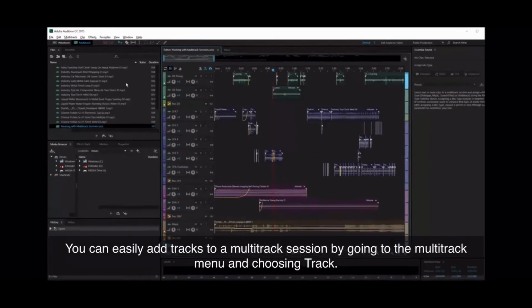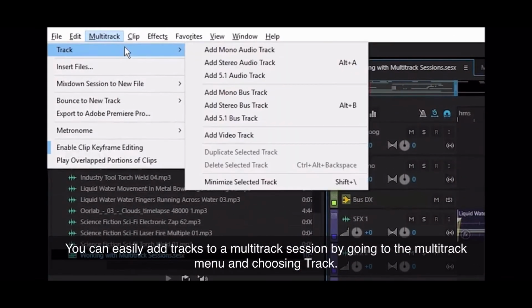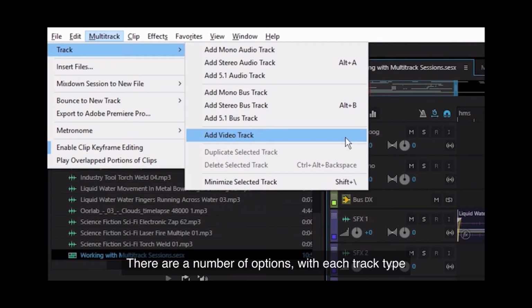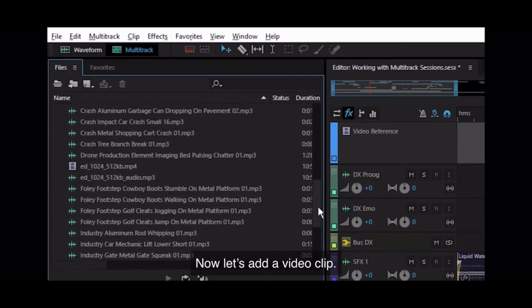You can easily add tracks to a multitrack session by going to the multitrack menu and choosing Track. There are a number of options, with each track type giving you controls suitable for different audio clip types. There's mono, stereo, and 5.1, for example. For this exercise, let's choose video. Now, let's add a video clip.